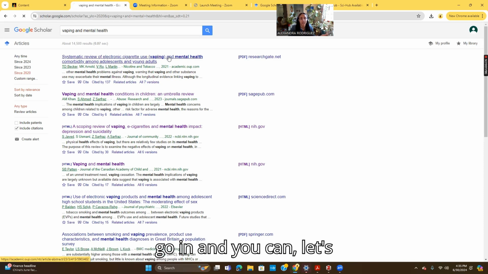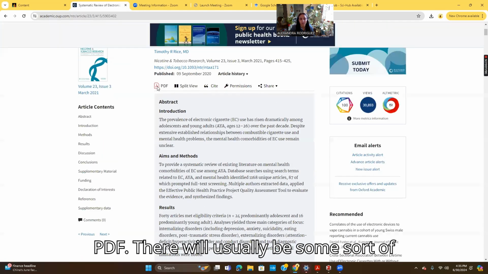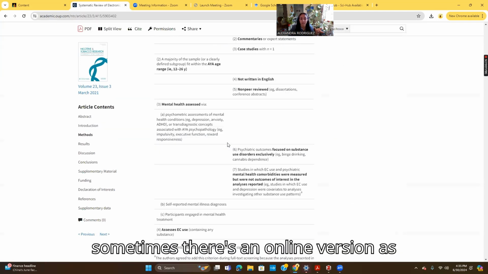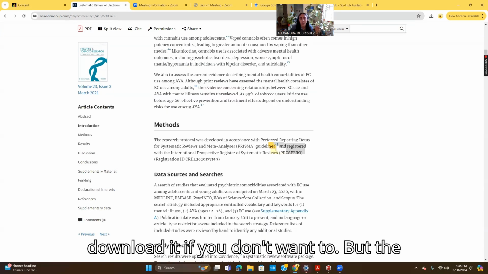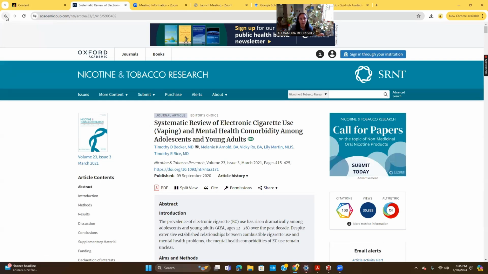But you can go in and you could download a PDF. There will usually be some sort of PDF button. Sometimes there's an online version as well, so you don't necessarily have to download it if you don't want to. But the PDF will be available somewhere at the top and you can download it there.